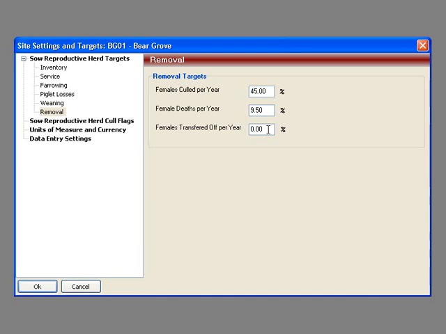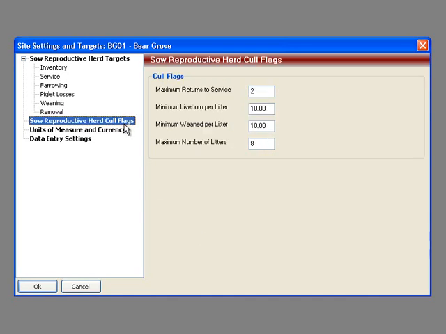Female transferred off per year is the number of reproductive females moved from Farm A to Farm B within one system. This target is expressed as a percentage of the average reproductive female inventory for the specified period. The default value is 0. Once you've established all targets, select Reproductive Herd Cull Flags from the tree view.